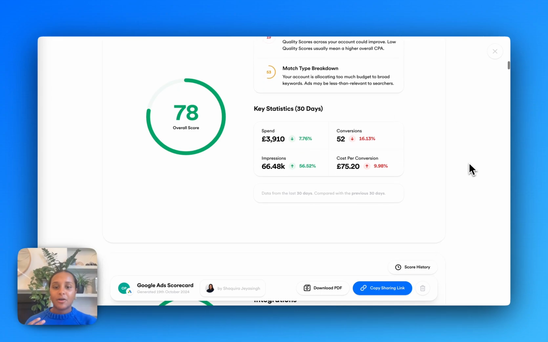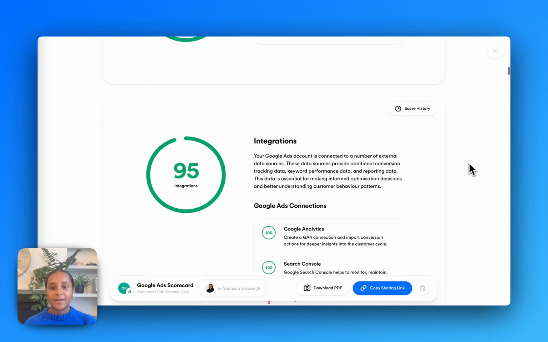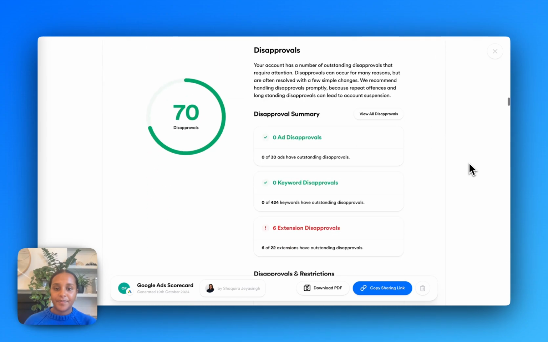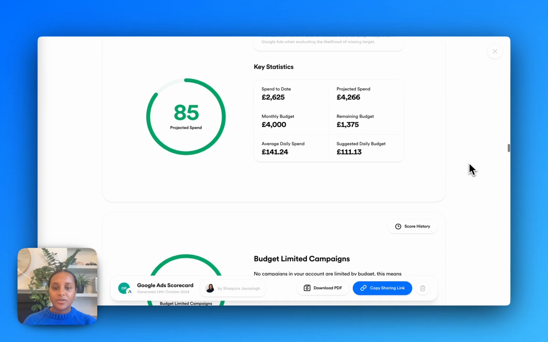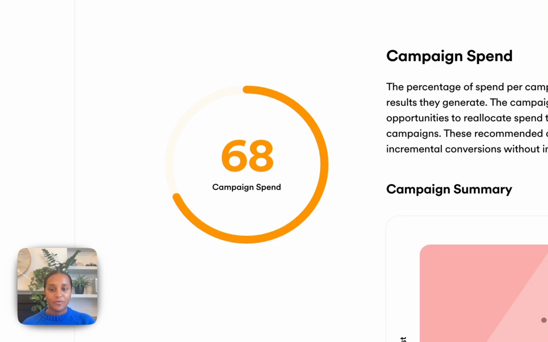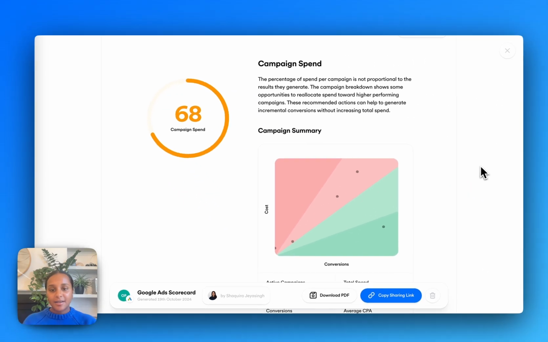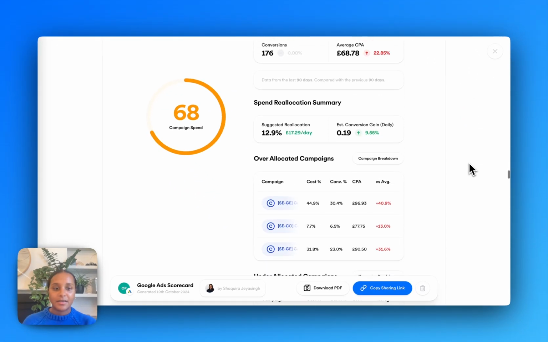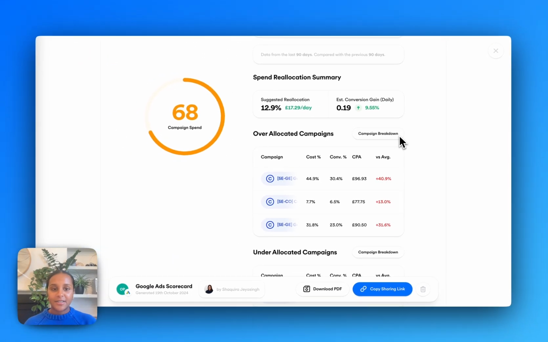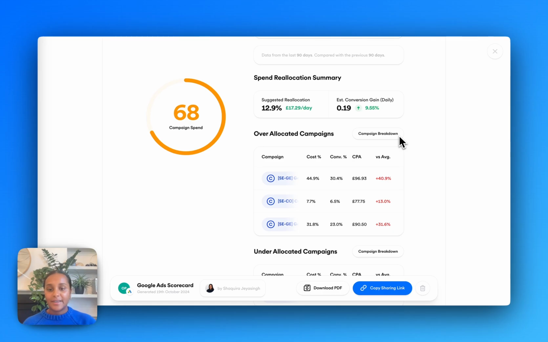Opteo audits your account from top to bottom, meaning we start with the fundamentals like integrations, conversions, landing pages, and work up from there. We give you a score out of 100 with green, amber, and red colours indicating how much that particular area needs improvement. You'll also notice that there are some audits that have a campaign breakdown button, like this one. Sometimes you need to drill down into specific campaigns to understand the root of the problem and how to fix it. And campaign breakdowns let you download extra data into a really handy CSV so you can get to work with fixing this problem area.